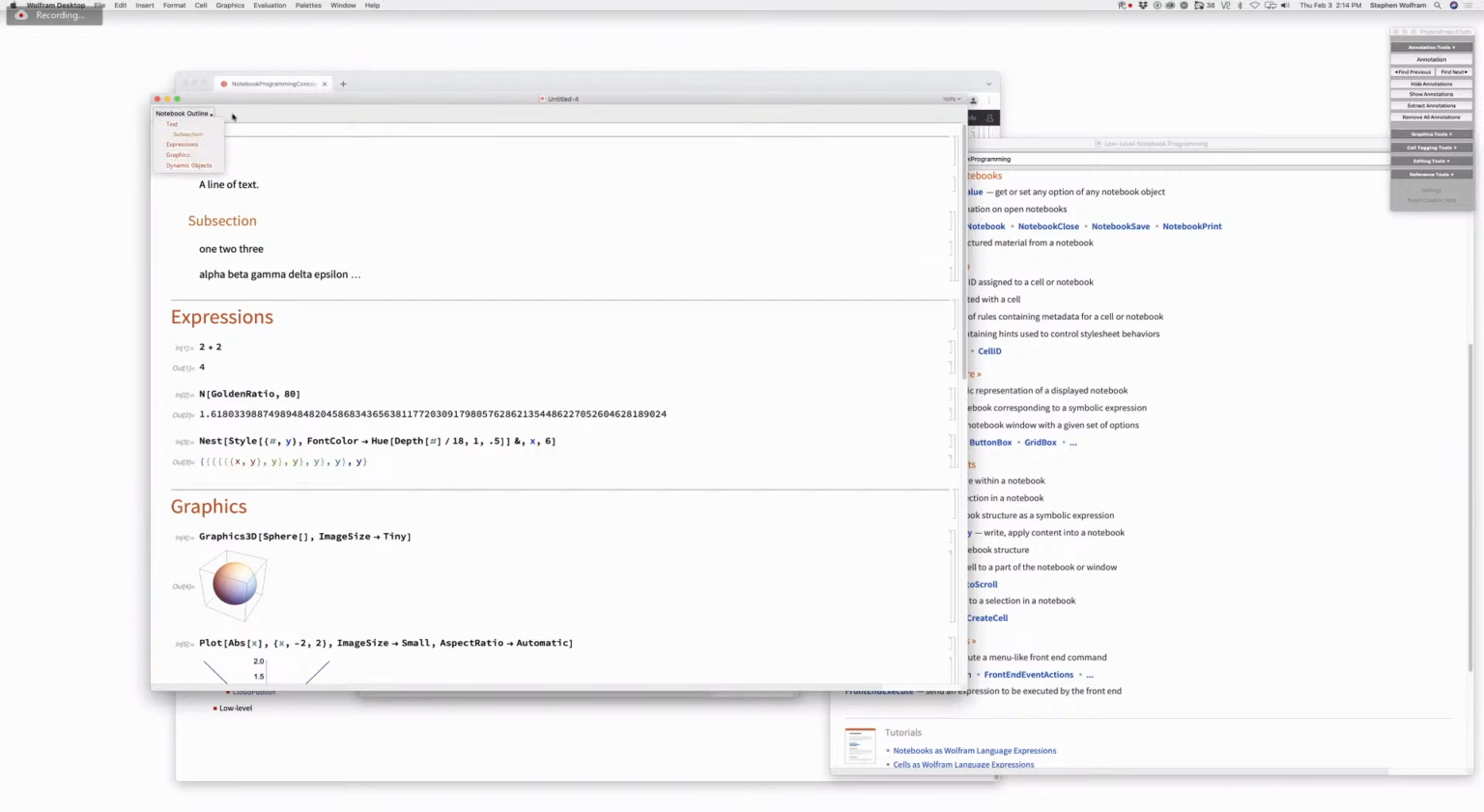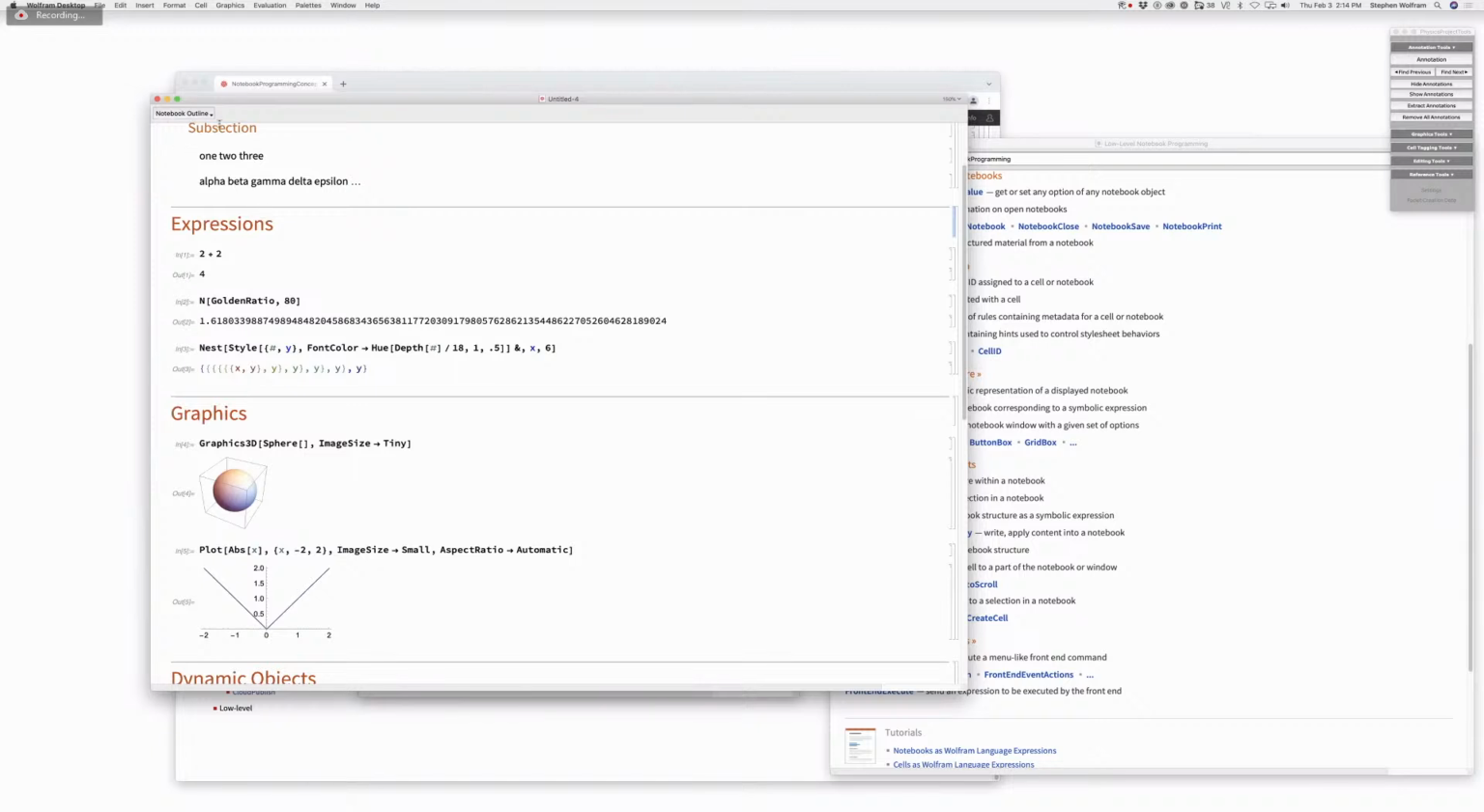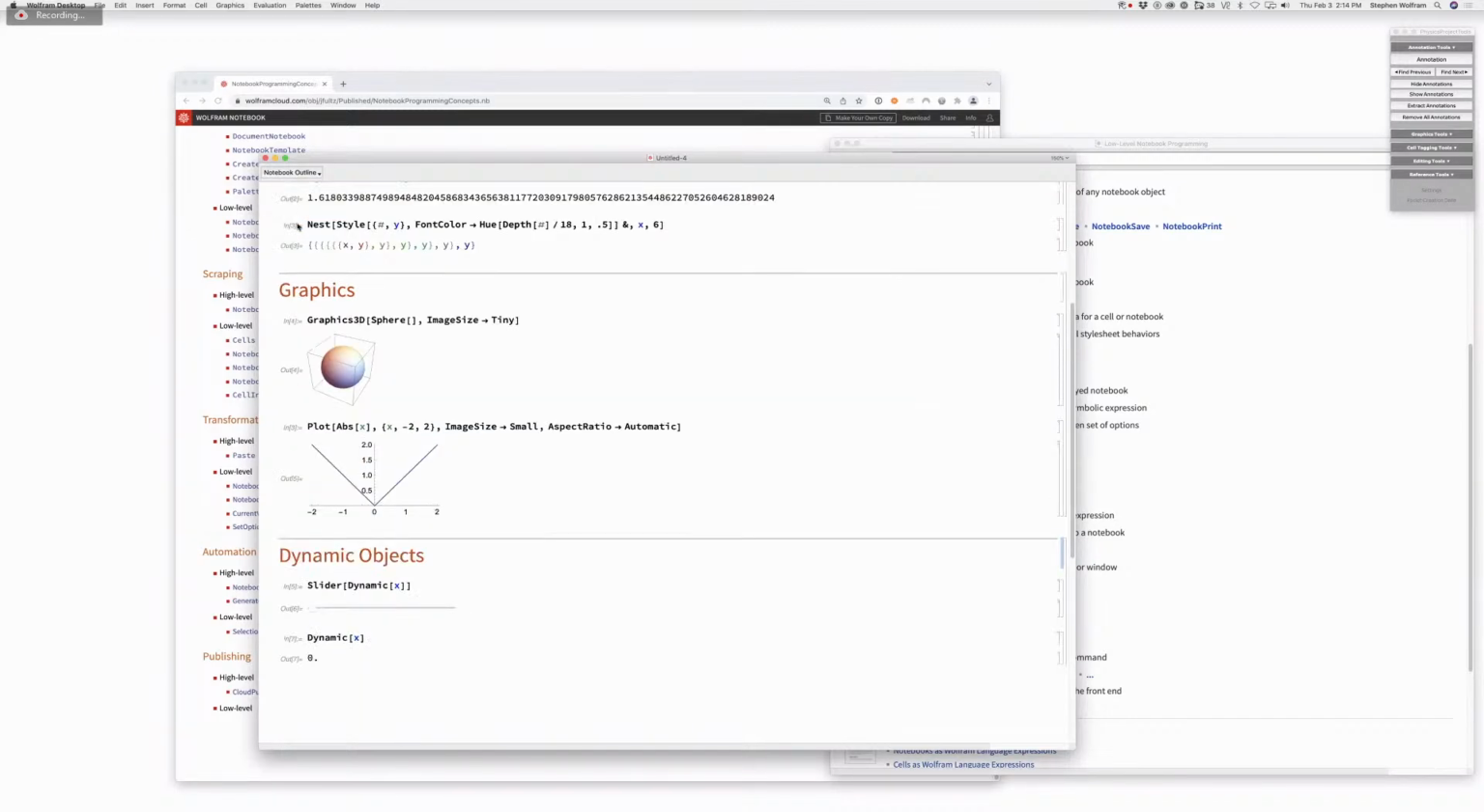Okay, but what you're doing here is you just made a toolbar that allows you to go and search for a section, which is what I was asking for. Yeah. And you can tell it what cell styles you want to populate that menu, and it automatically updates as you add content to the notebook.